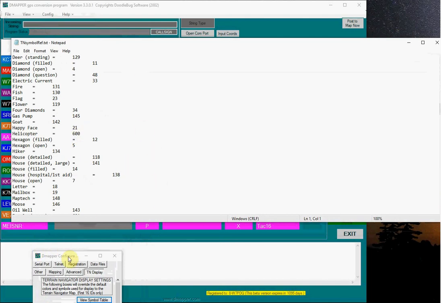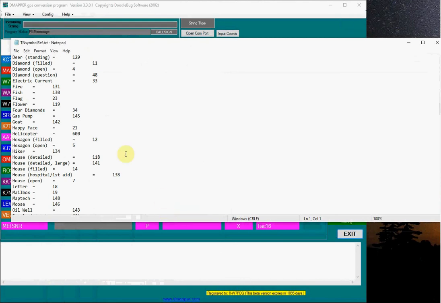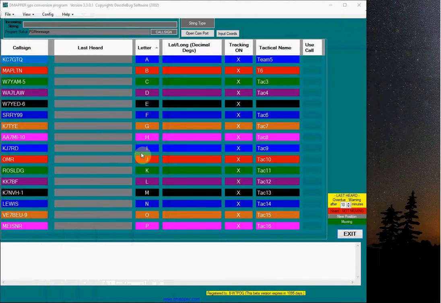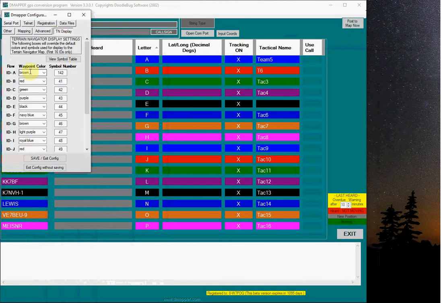So if you want, say, A to be a goat, because you've got a tracker on a goat, you would just take the number 142 and enter it in and save that. And when you post to the map, that symbol and that color, I don't remember what the color was that we chose, that brown. So you're going to have a brown goat symbol that'll post to Terrain Navigator.